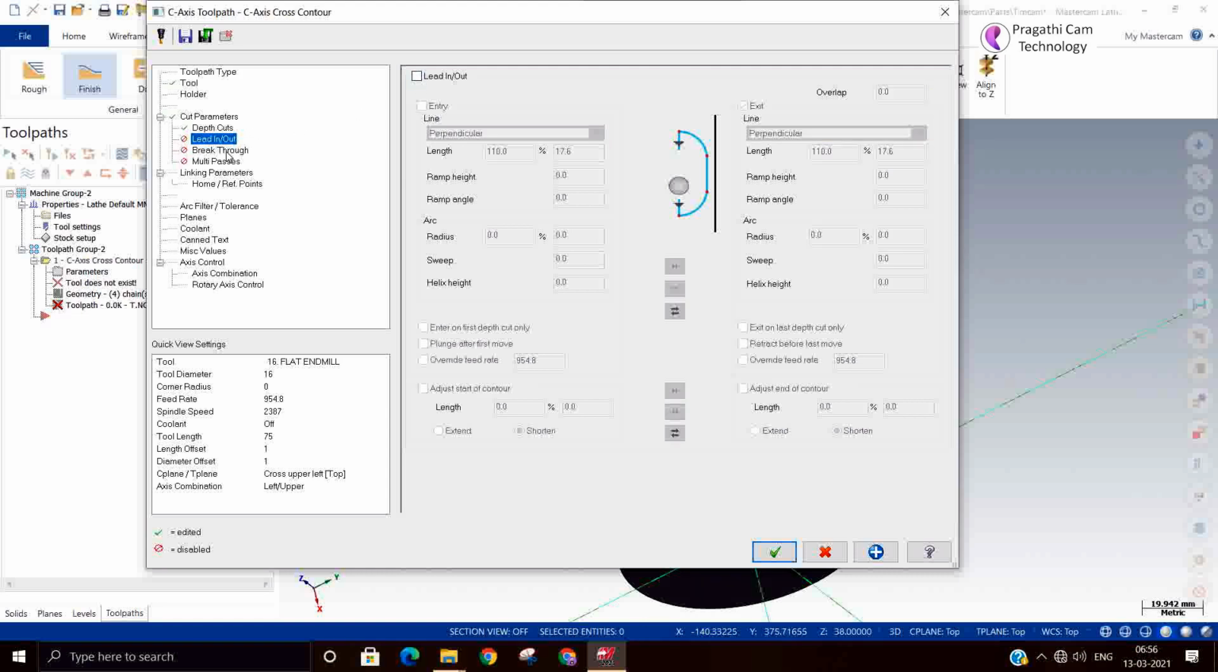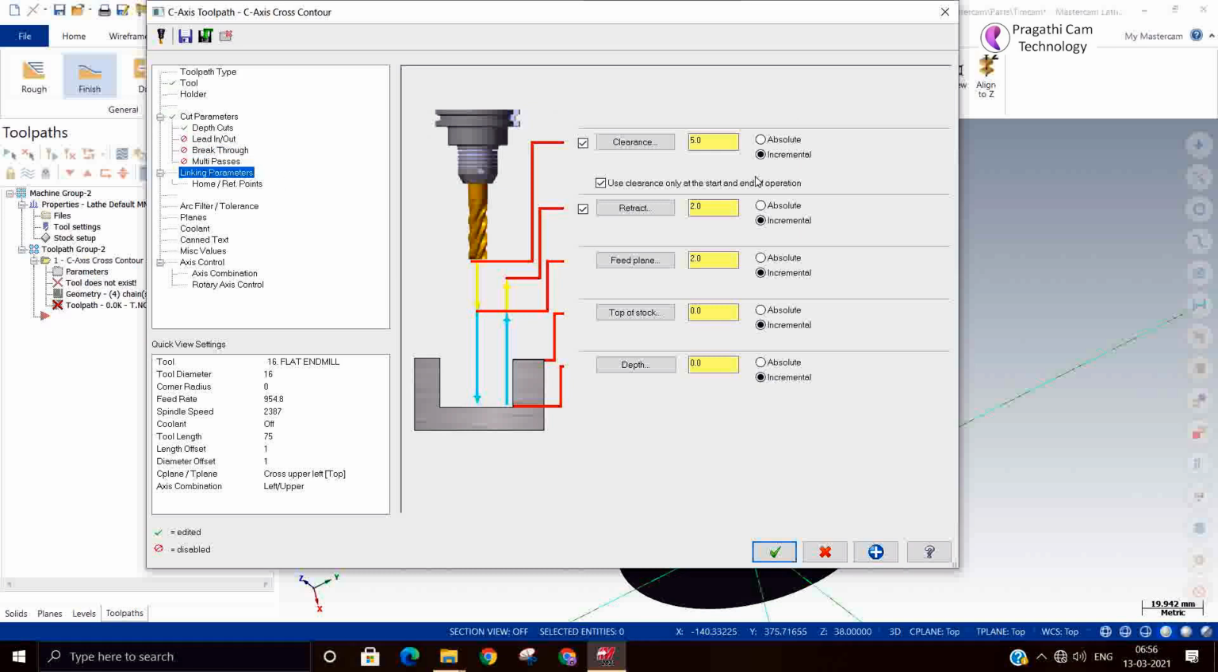If you extended the profile, then lead in and lead out are not at all necessary. Here it's better to always keep incremental in this particular type of toolpath. Otherwise, if you keep absolute, you should give your depth considering your diameter. Otherwise, it will go wrong.